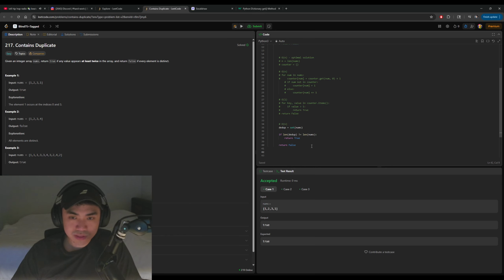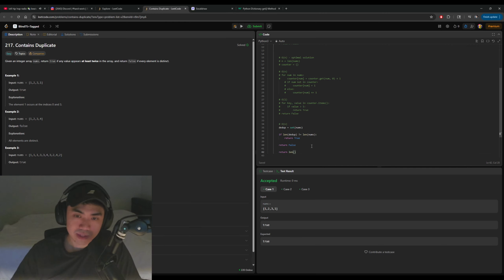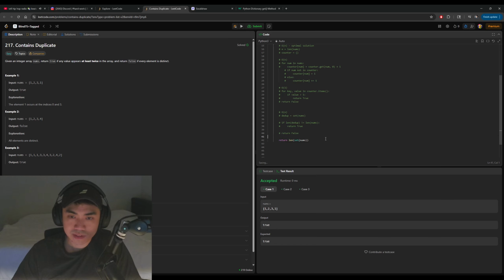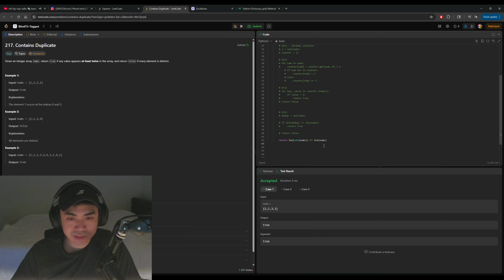And this is cool because in Python, you can actually just write it in one line. You could just say, comment this out, if the length of the set of nums is different from the length of nums, you just return that value. So this will evaluate to true when the lengths are different. Otherwise, it'll be false.